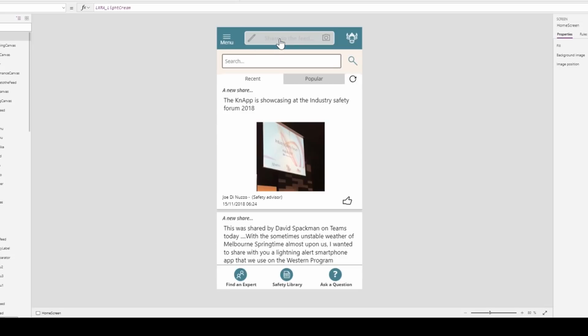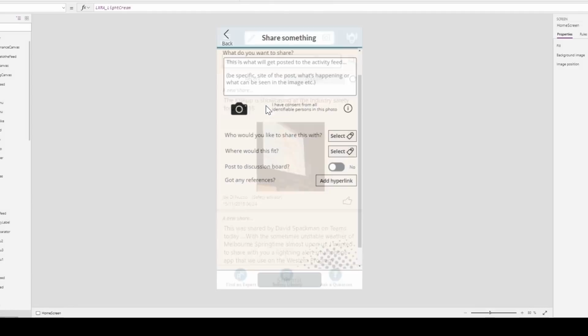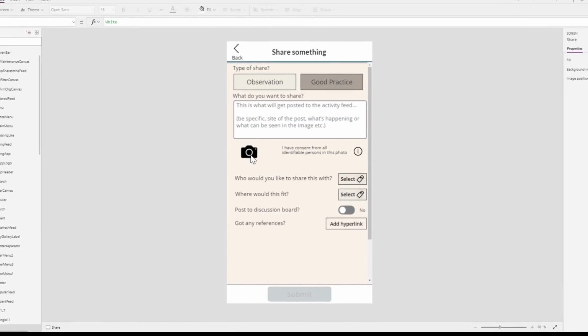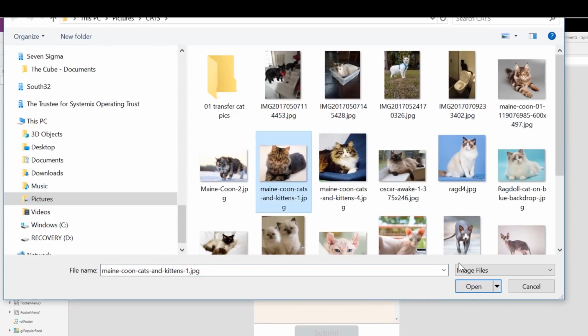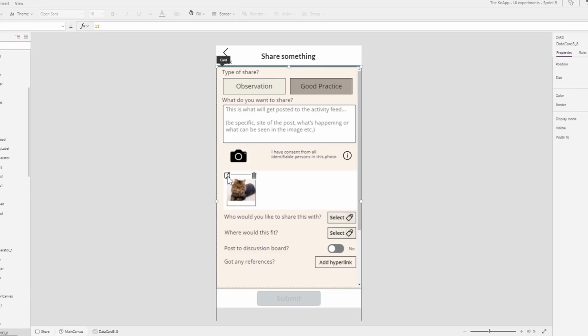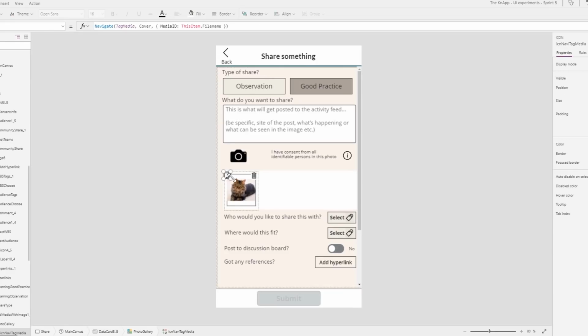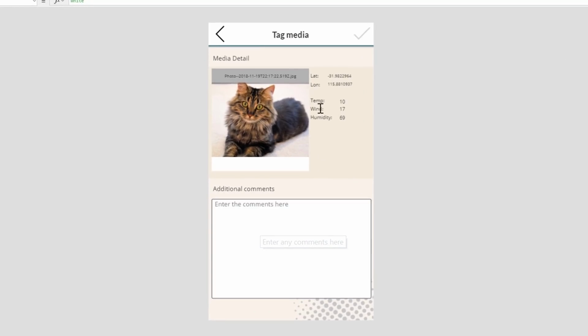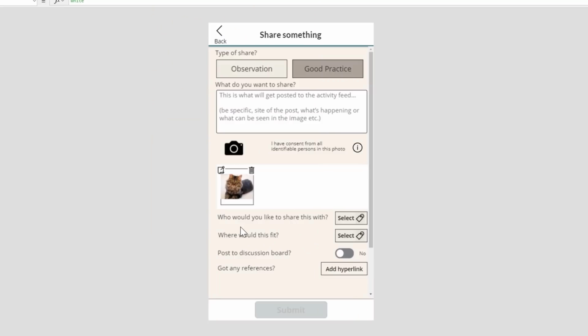But if we share to the feed, we click this and it opens up a screen where we can say, okay, hey, I'd like to share, say, a good practice. You can type some content in, you can take a photograph. Let's use a cat. So we have a photograph, and even photographs can have comments put into them. And you can put additional comments in. You can see the weather data or location and weather information. You can tag that against an individual photo.